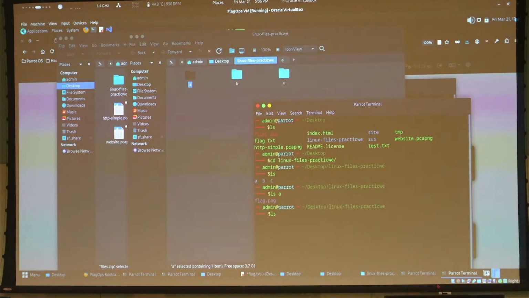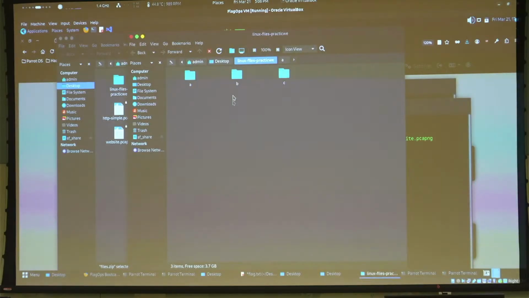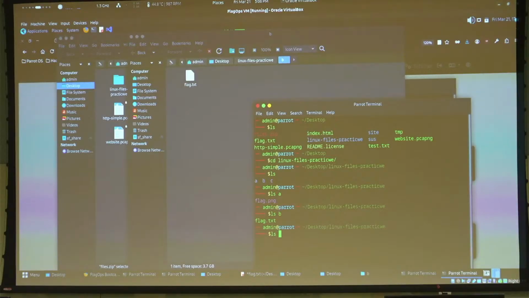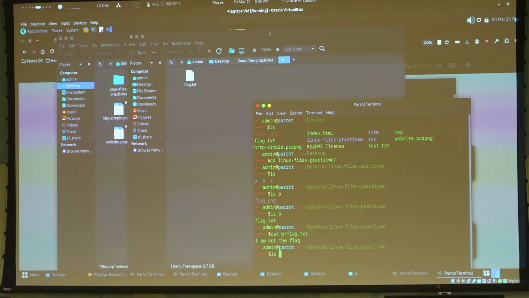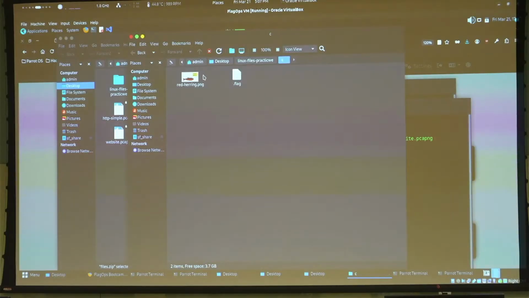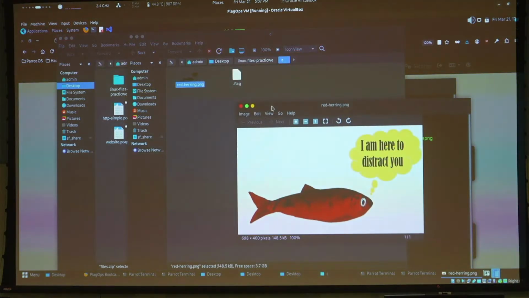I'm going to check out B, and it has a flag.txt file. So I'm going to cat out whatever's there, b/flag.txt. And whatever's in the file tells me directly, I'm not the flag. So lastly, I'm going to check out whatever's in the directory C, which gives me a photo of a red herring, telling me I'm here to distract you.